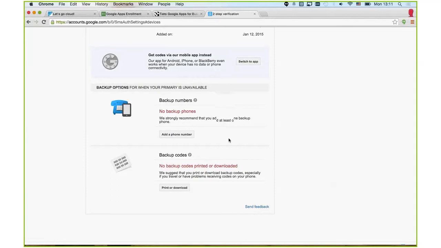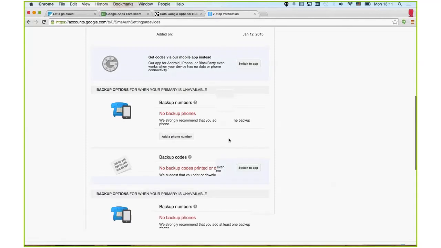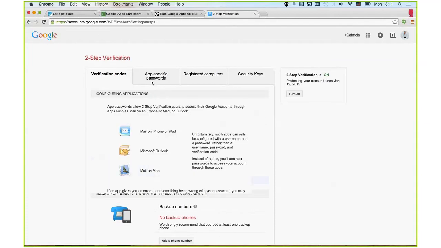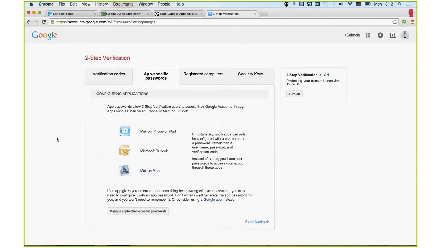Since we're here, I'd like to click on this app-specific passwords and tell you a little information about this one. This app-specific password, as you can see from its name, is a specific password for a specific application. So when you are mapping your Gmail, your mails, to go to your mobile phone so you can read them on your mobile phone, you should go for this password.